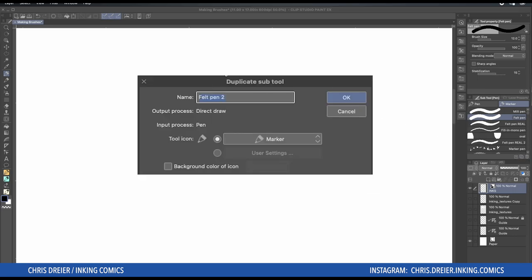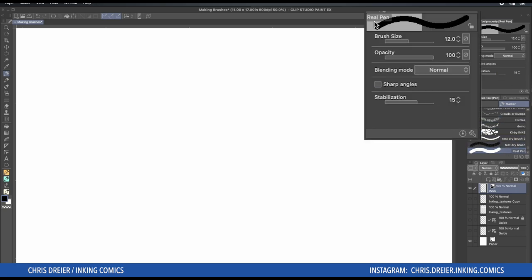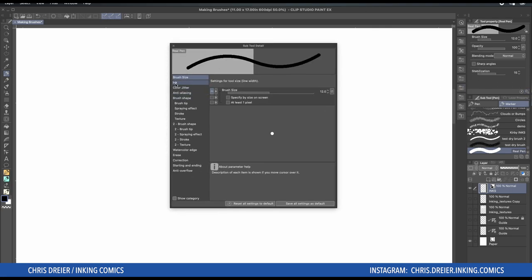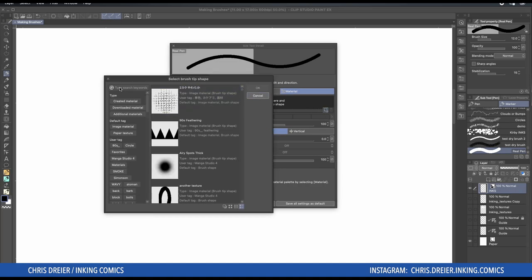You can rename it. Let's keep everything consistent. Real pen, click OK, and it goes to the very bottom. So you have your real pen selected. You hit the wrench, which gives you the options for the subtool. And let me see here, you go to brush tip, click on material, click right here, add brush tip shape, and search what you just created.